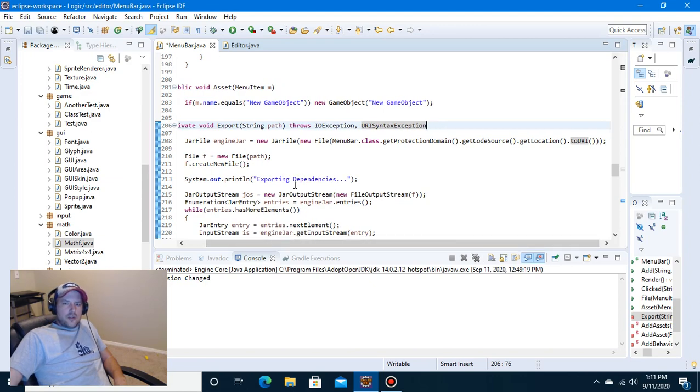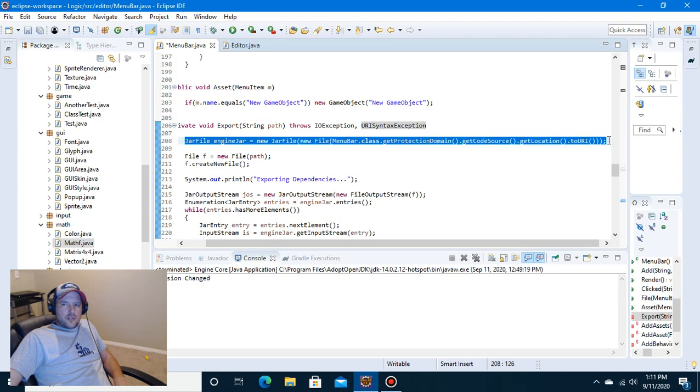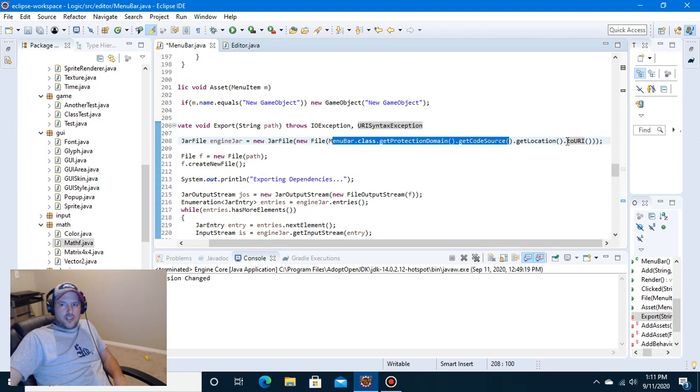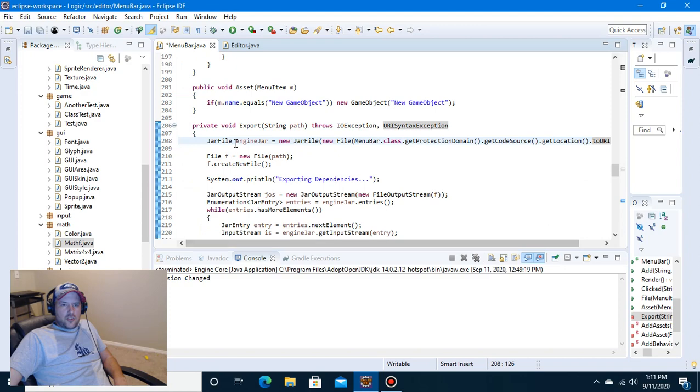So now we need to create the jar file. So we're going to use JarFile engineJar equals new JarFile, new File, Menu.class.getProtectionDomain().getCodeSource().getLocation().toURI(), and that is going to get our jar file.